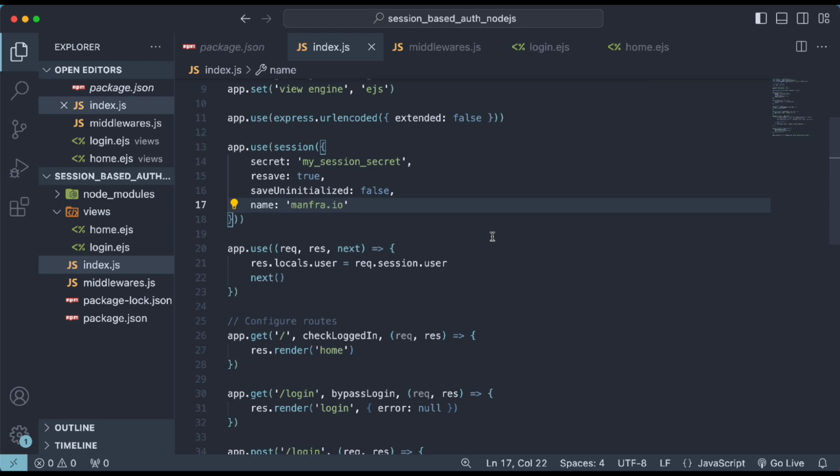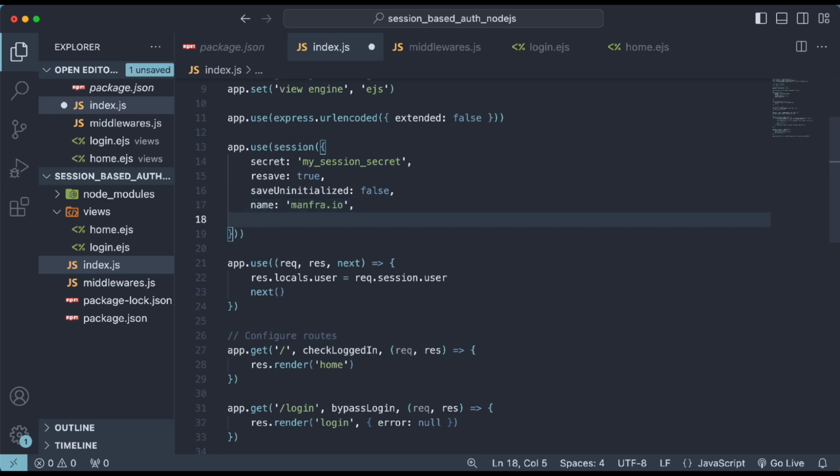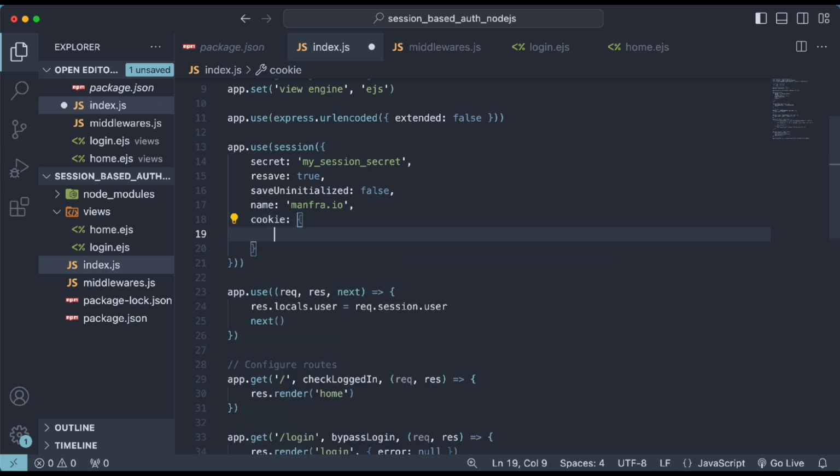So here inside the session object, we can add the cookie property, which is an object. And inside we can configure some cookie properties for the browser. In our case, we want to set the max age property, and this expects a number in milliseconds, and it's the time that the cookie will exist on the browser. Just for testing, I'll add just 10 seconds, so in milliseconds, this is 10,000.